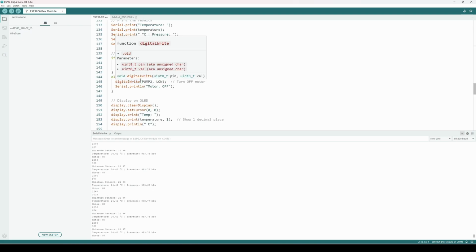And in the while loop, I've got some very basic code. If the moisture percent falls below 40%, the motor goes on. And if the moisture goes above 60%, the motor goes off. So I'm writing that to the serial monitor, and I'm also setting the pin which goes to the motor controller.